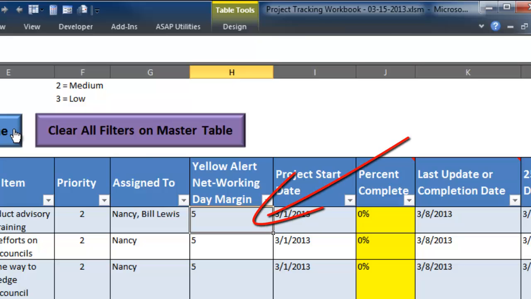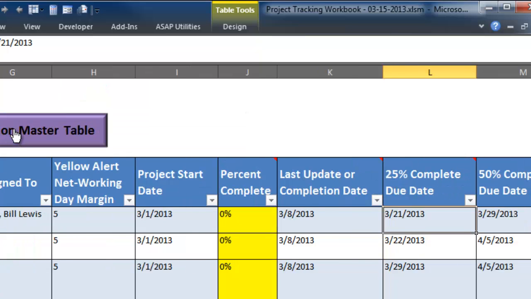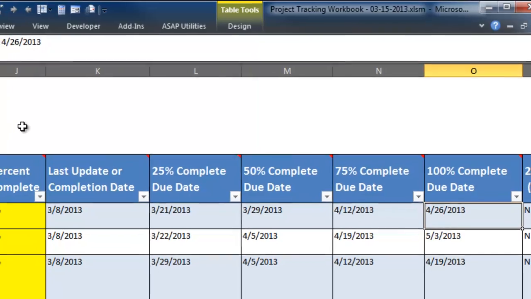This project, along with all the others initially populated in the worksheet, is assigned a 5 net working day margin. This means that if the project's next uncompleted quartile milestone is not complete, and today's date is within 5 net working days of that deadline, the project status will turn yellow. Columns J and K are where project updating takes place. Columns L through O are where the project owner manually enters the assigned dates for each quartile's expected completion.